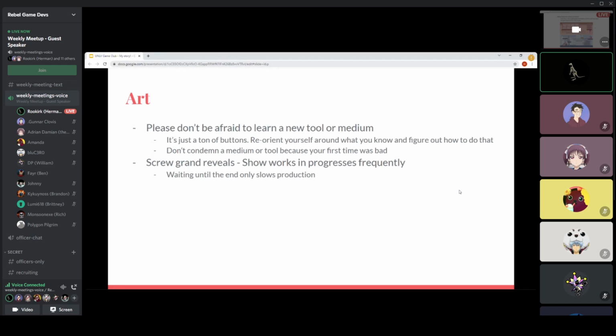And then also, don't do a grand reveal. Show works in progress frequently. Waiting until the end only slows production. I've known some people who say, I can't show it to the team yet because I haven't added all the coloring and all the highlights. And then when they show it, we say, it's a little too big, and maybe you should move the shoulder there. You're going to get feedback. You just show works in progress as often as you can. That way you can make these adjustments and spend less time fixing your mistakes.